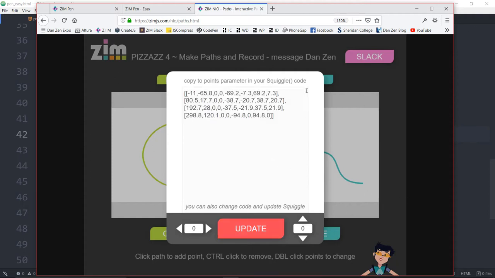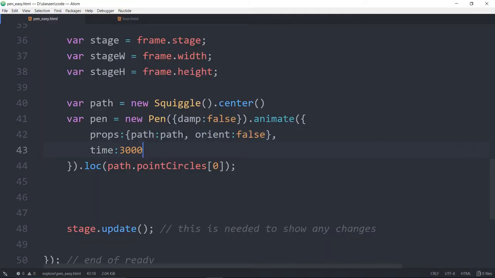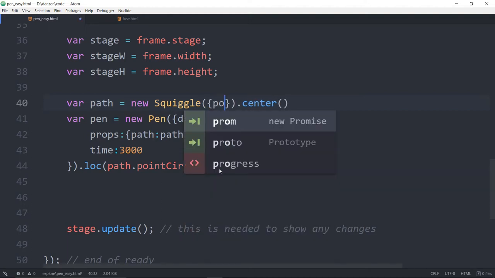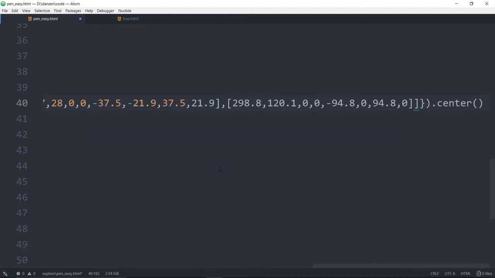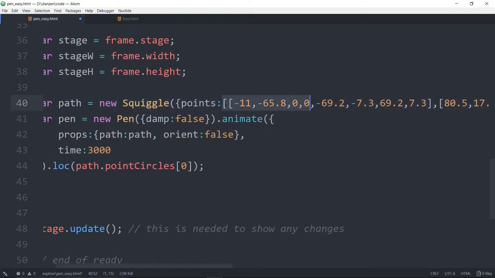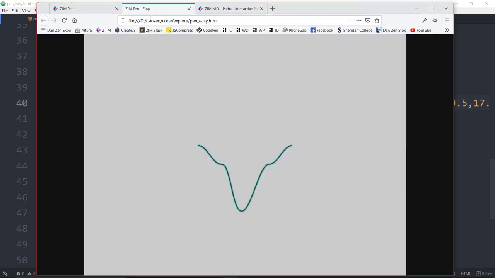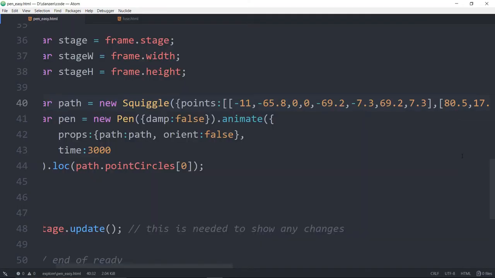So we just hit, how do I get off of this thing? We just hit the code, and now we've copied the code. That goes into the squiggle as the path of the squiggle. Oh, points, colon, and there it is. So this is all the points that we just got. We pass into the points of the squiggle, and we save that and refresh back here on the easy. Woo! And there it is going down the line.